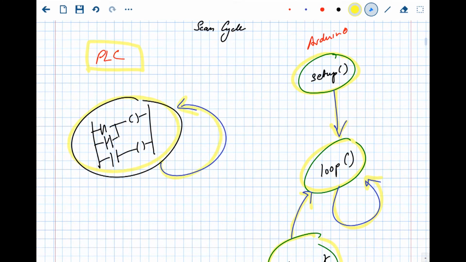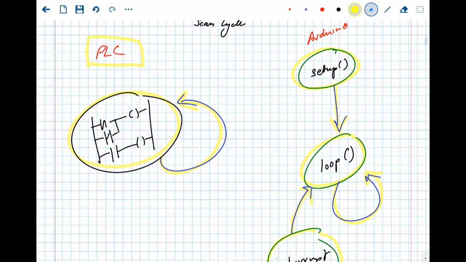Now, why is there no setup? Because typically in Arduino, we have to set up inputs and outputs. On a PLC, on the other hand, an input or output is already set up by default. We just have to map the inputs and outputs in our program or in the settings. We'll see shortly. Any questions from this part? Okay.